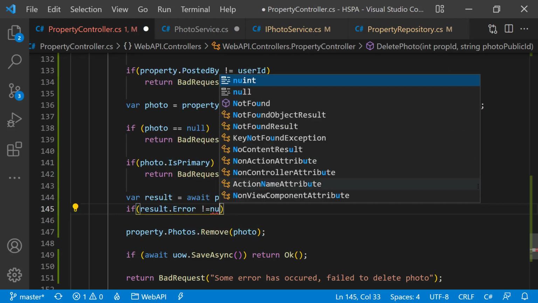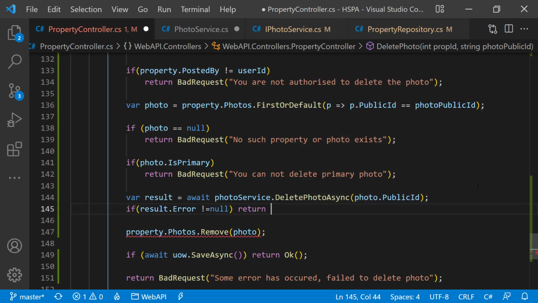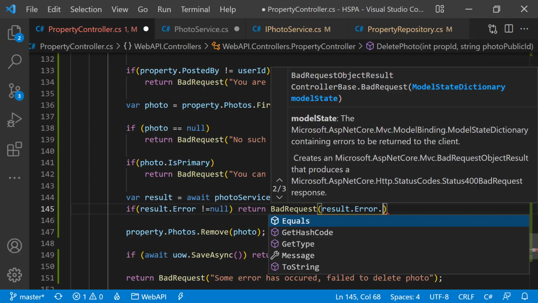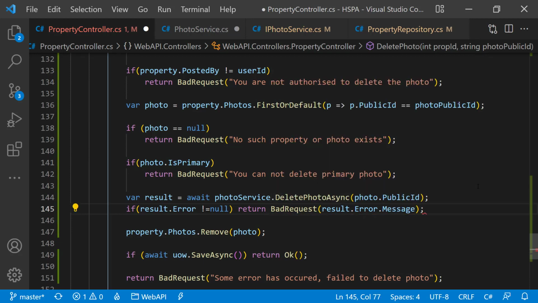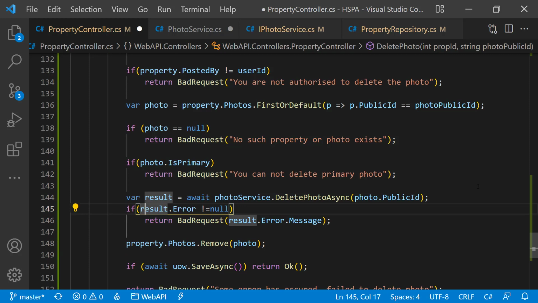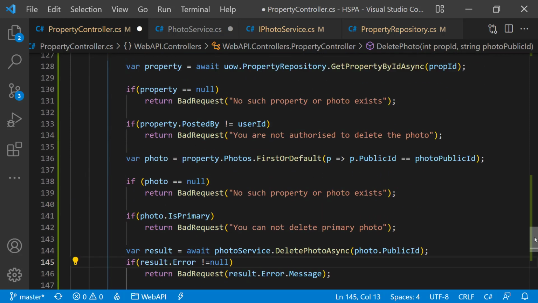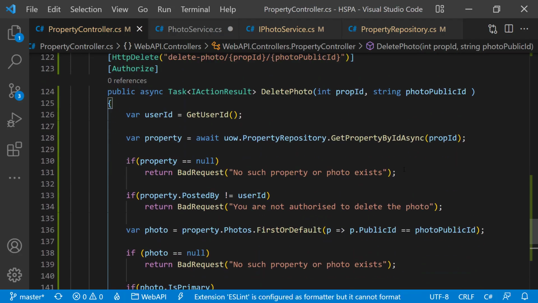That means some error occurred at cloud level. We should return bad request, and we can return result.Error.Message as error response. So our delete photo functionality is completed with all exceptions handling and removing the photo from both places, from cloud as well and from database as well. So let's test the functionality next.